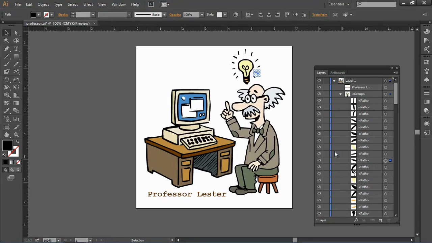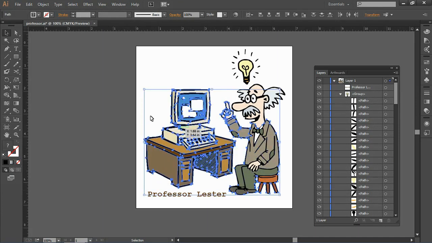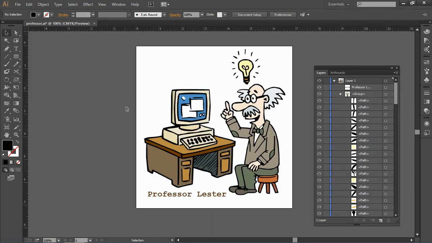But what I really want to do is create a group of the computer and the desk, and then create a group of the professor. So I'm going to click off it. Now, using the regular selection tool, I'll select most of it, but if I start doing something like this, I'm going to end up selecting too much. So this calls for the lasso tool.